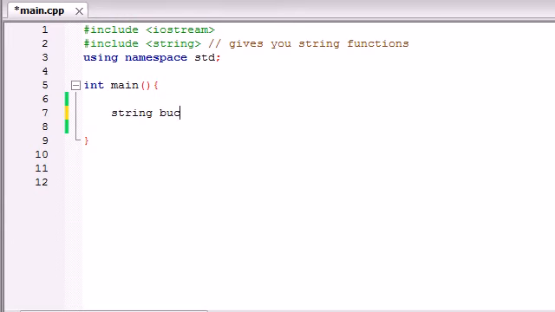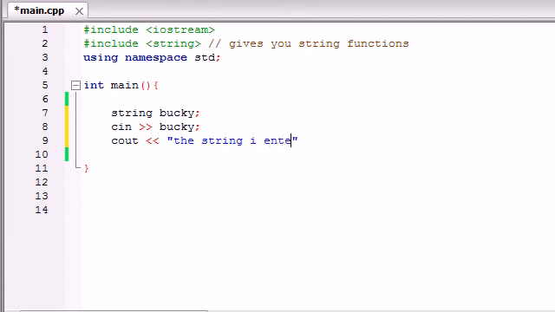So say we have a string called Bucky, and we want to fill in the string with the user's data. Whatever the user enters from the keyboard, we want to store in this variable called Bucky. So we use the cin, and whatever they enter is going to be stored in a variable called Bucky. So now we'll go ahead and just print out something on the screen like "the string I entered is", and then we'll make a little space right there, and then we'll just go ahead and write the variable name, which was Bucky, and end that line.